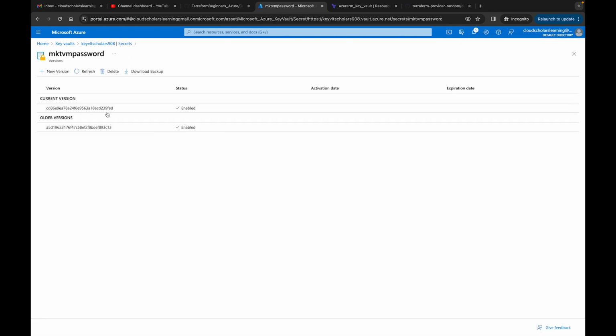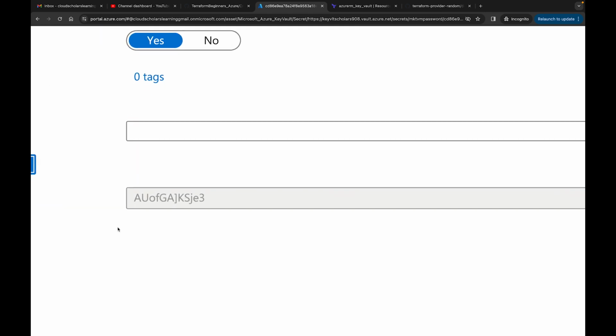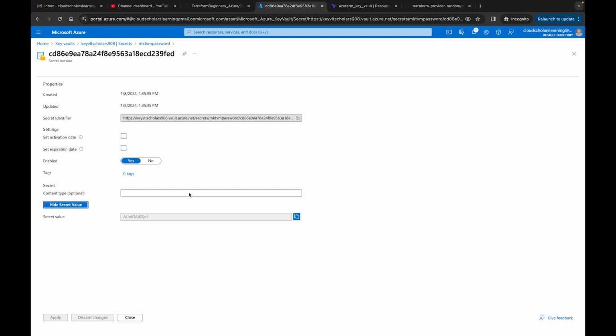You see there was an old one that was there, and this is the current version. So I'm just going to click on that. And then if I go show secret, there we have our secret. So now we have a generated secret with, I think we put at least 4 uppercase, 2 lowercase, and we have some stuff there. We could have had this secret with more values. We can throw some more stuff in there as well.